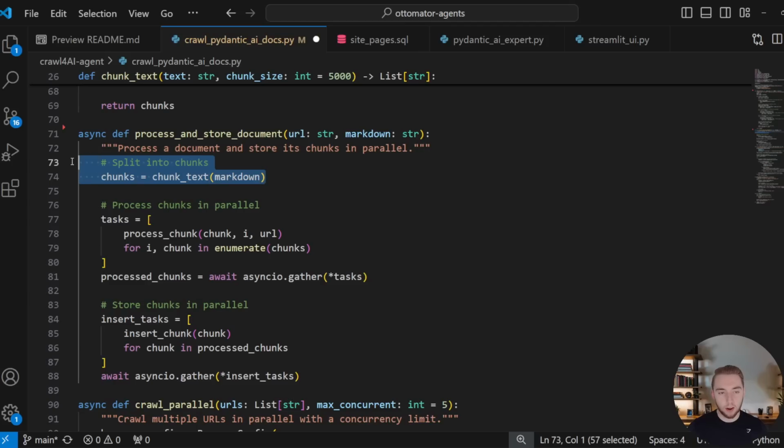And so at that point, we've gotten past this right here in our main function to process and store every page.